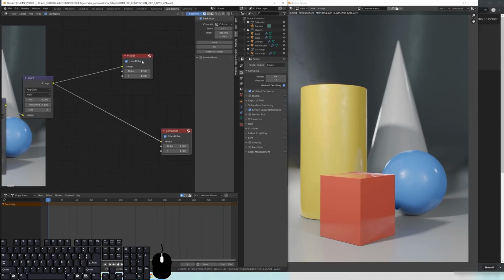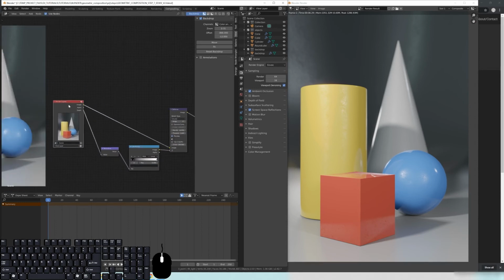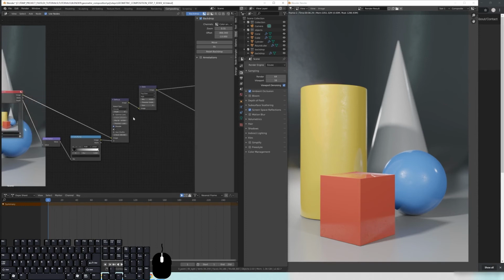Now the other thing, and this is optional, all of this is really optional. If you wanted to just save out the straight up render without doing this defocus and stuff, totally fine, that's up to you.